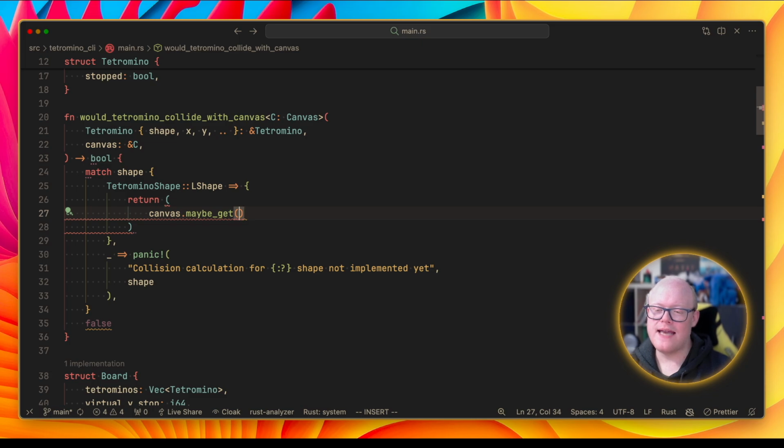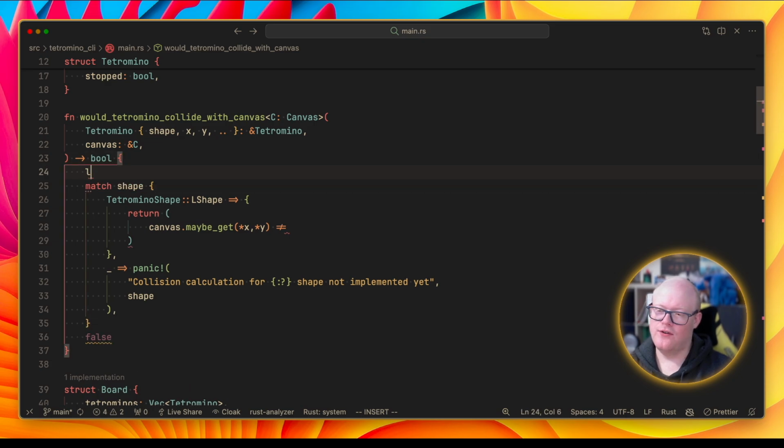So if maybe get the x and the y, which is the lower left corner of this thing, if this is not equal, so what are we actually returning there? We want to return true if it collides. So if this is not equal to kind of an empty color, so let empty color from RGB, so we have a black background. This would actually be our empty color. This is kind of a hack, but I guess it could work.